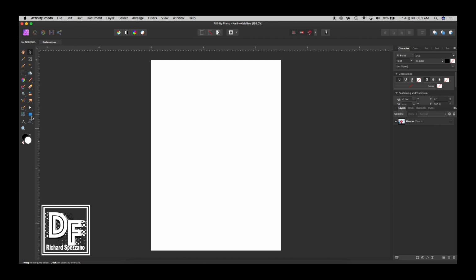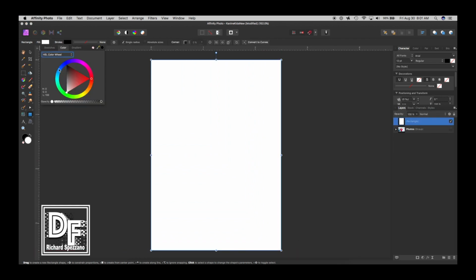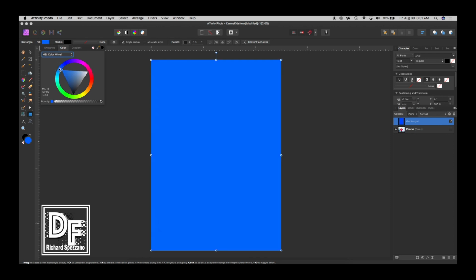So the next thing we'll do is create a rectangle with the shape tool, and we're going to fill the document, and I will give it a nice color blue. You can choose any color. You could do red, you could do green, anything you want, but I would like to do a blue.